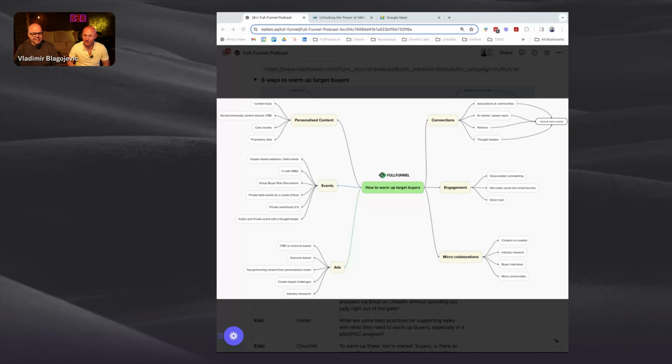And we'll quickly cover three other groups: connections, engagement, and micro collaborations. So connections, basically, the question is, how can we connect with our target buyers? And there are four pillars. One of them is associations and communities, and we are going to cover it in more detail because this is one of the undervalued ways to connect with your target audience.